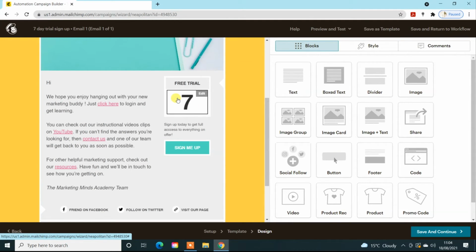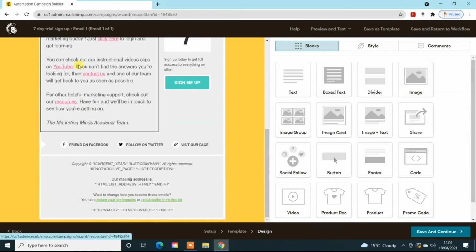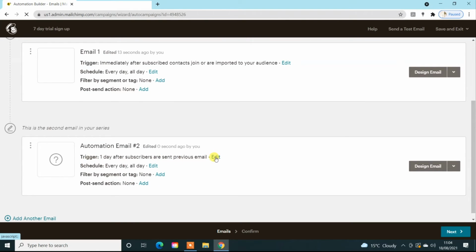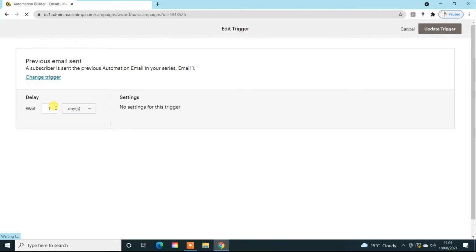We've got the 7-day trial, so that's working for us. Just change the information there. As soon as you're happy with that, like I say, you've got extra elements here, just save and continue. And then you would add your other email here. So again, when do you want this one to go? Well, let's just say that's going to go 4 days after they've signed up to the newsletter.